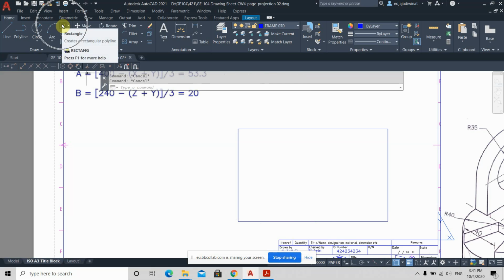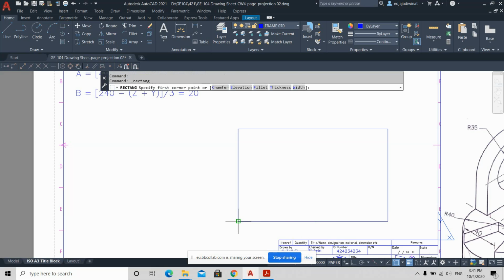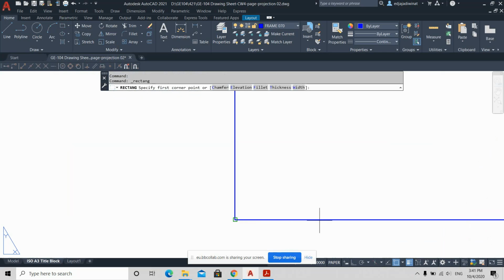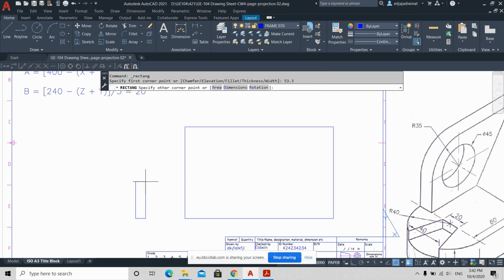I will use again the rectangle command. I will go to this line first, to the end of this line. And then I will type the distance that I'm going to make here. The A will be 53.3, right? 53.3. Yes, teacher, that's right. So there you have it.